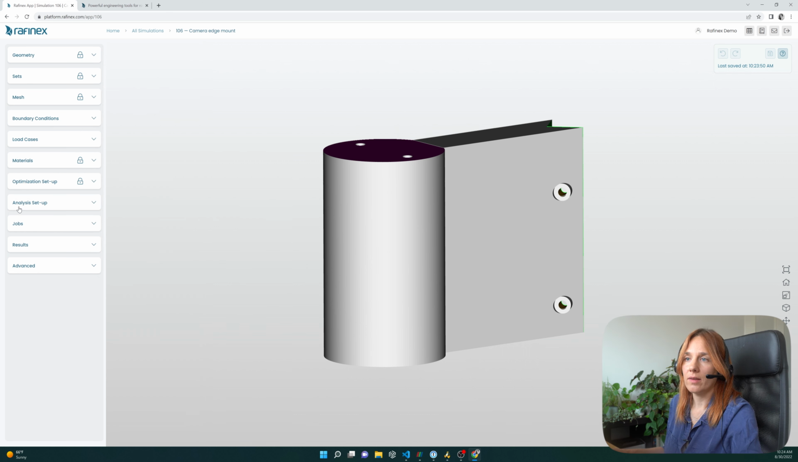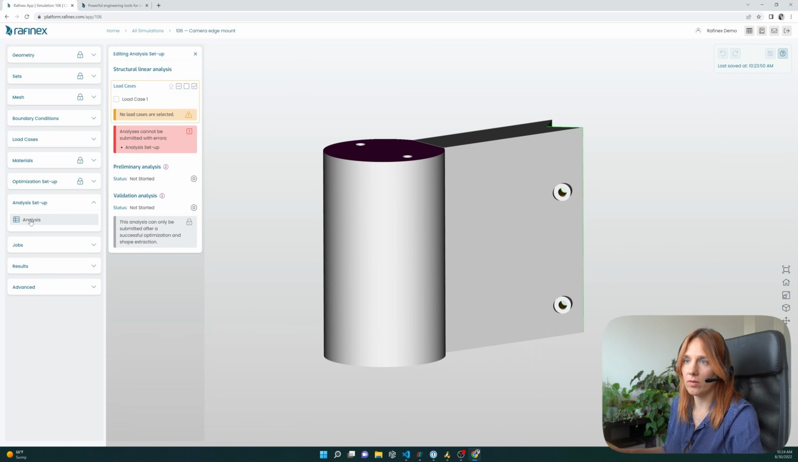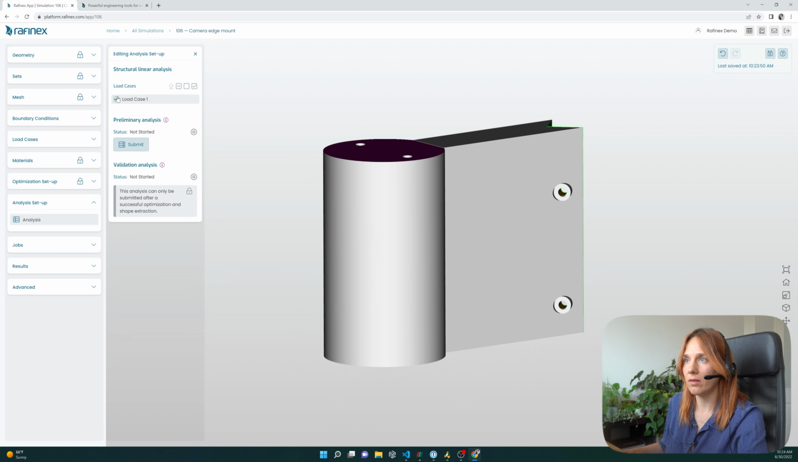So there is the analysis part as well. Once you have your result, you don't have to leave the software to do a validation on this. You can do the validation in Möbius. Once you have your result, you can start this validation analysis here. You select the load cases you want to have validated and you hit submit here.